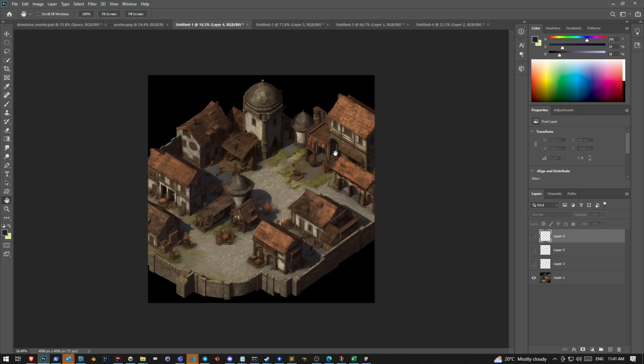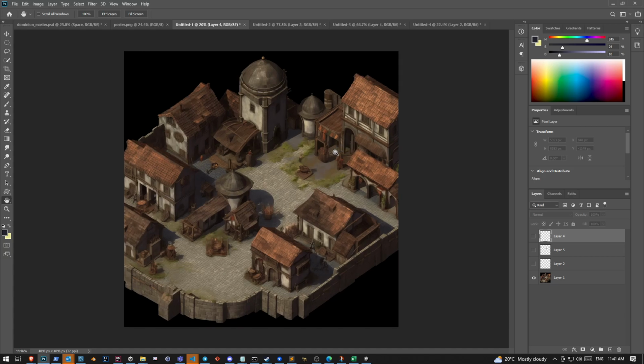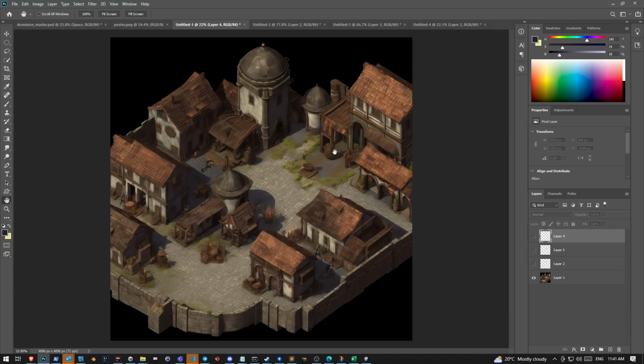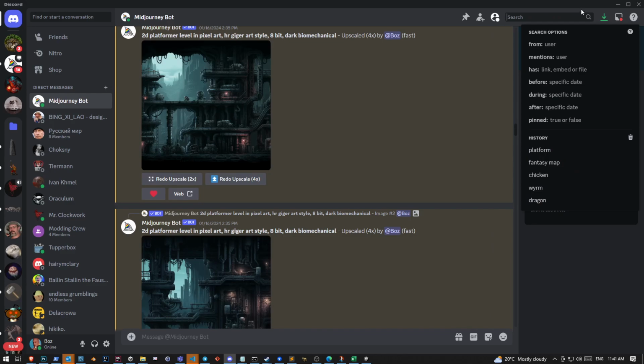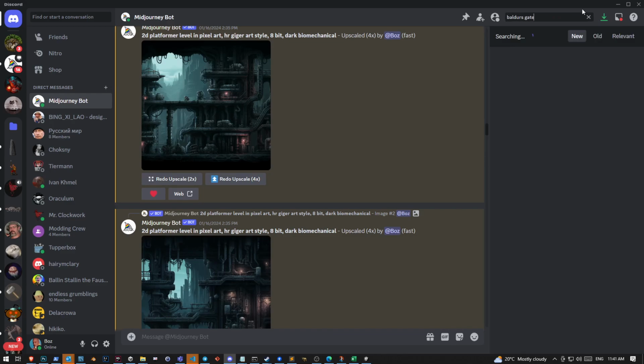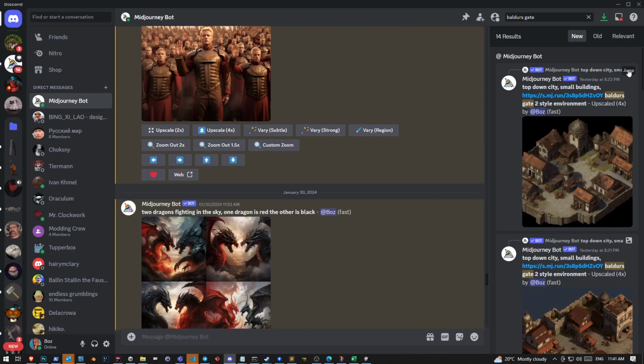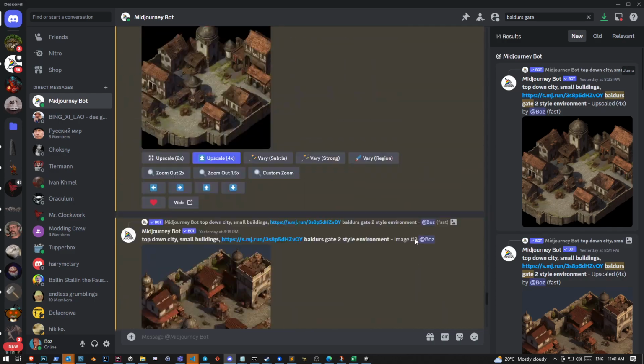So now I want to show you how you can create all kinds of different levels for different genres of games. So this one is a Baldur's Gate inspired background image. So the way that I find my prompts, you can see how I did it.